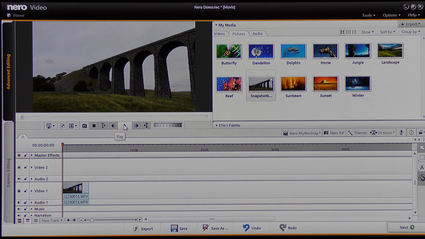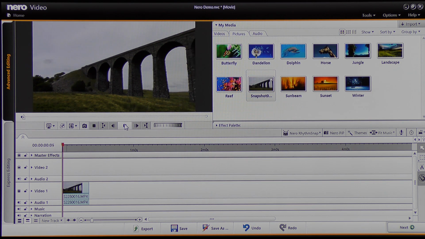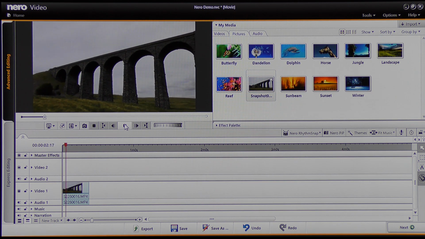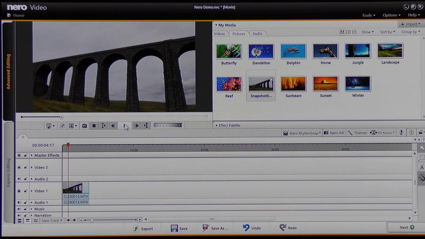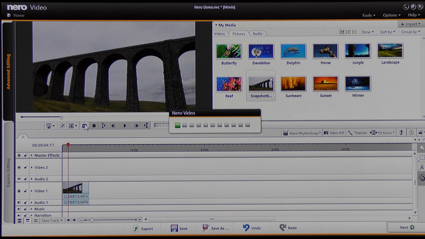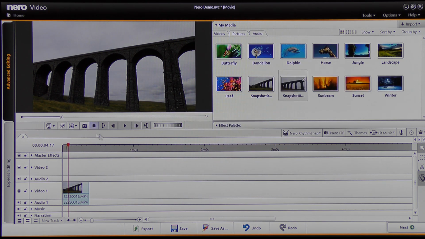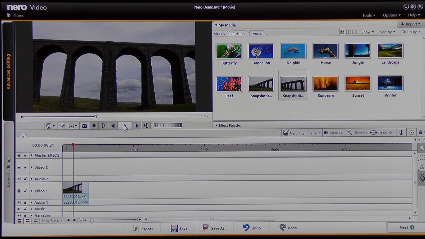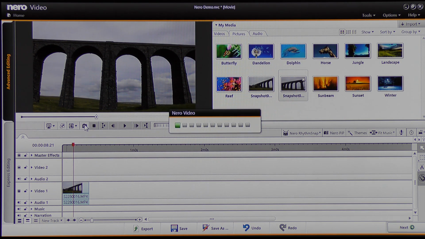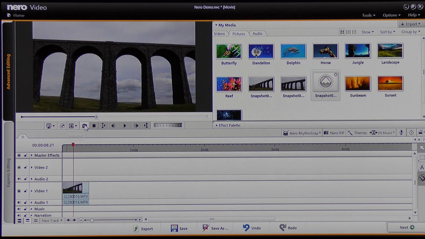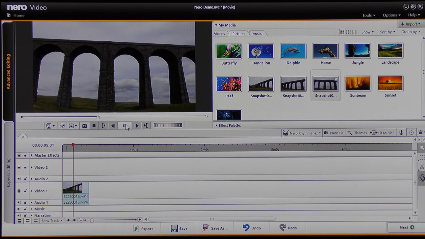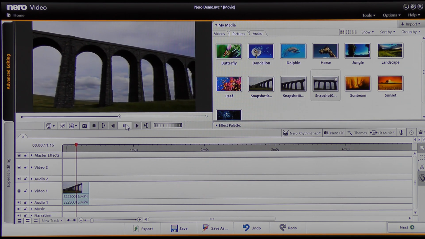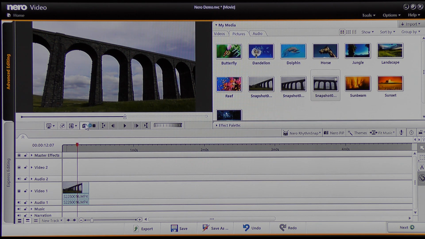Then I'm going to play the video for a few seconds. After a few seconds, I'm going to click and stop, and then take another snapshot. So I'm going to click, and it's taken another snapshot, and I'm going to go back and play the video. Then I'm going to stop the video and take another snapshot, and play the video again. I'm going to stop and take another snapshot.